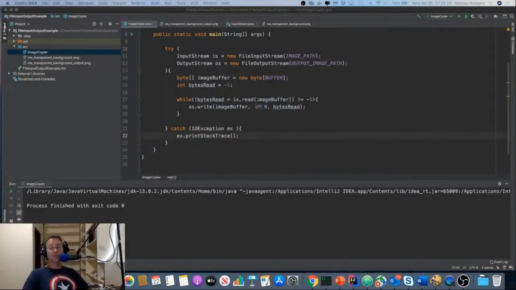In this video, you'll learn how to read an image file using the file input stream and then write it back out again using the file output stream. I'll see you in a moment.